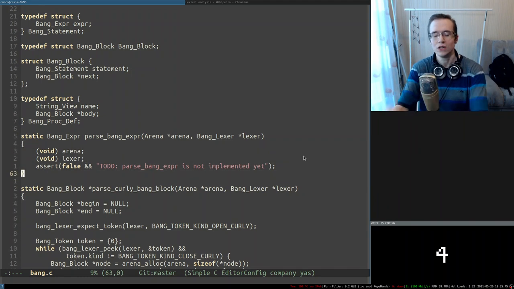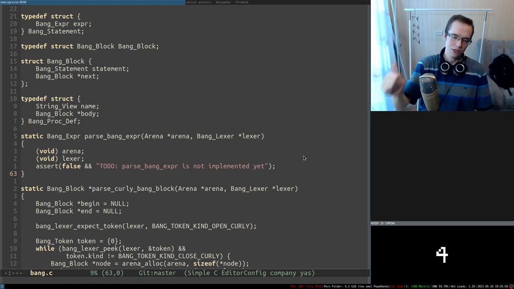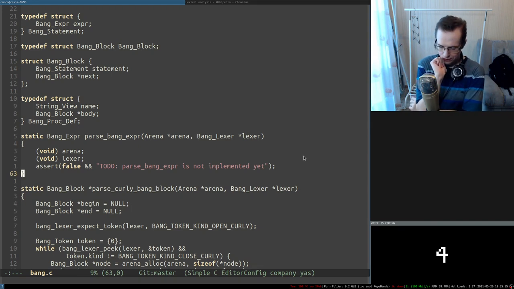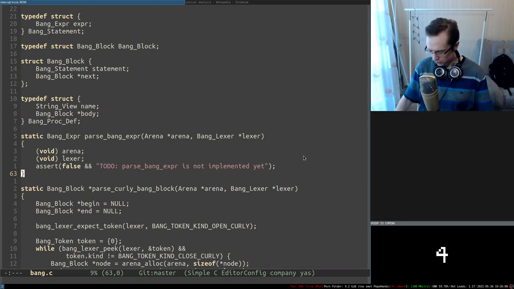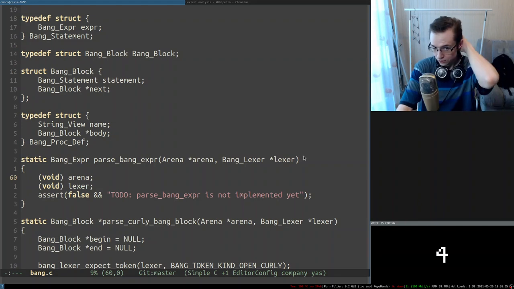And this is where lookahead is going to be extremely useful, right? Because we'll just look into the next token, and depending on that next token, we're going to dispatch the different parsers. All right, so let me see what we can do in here.